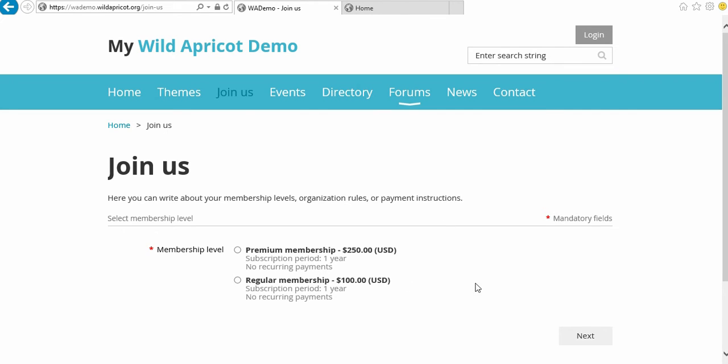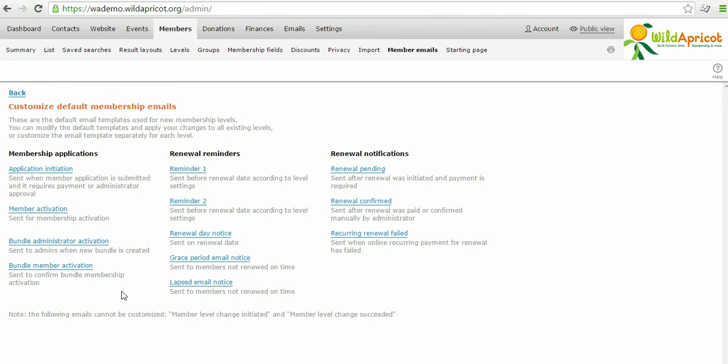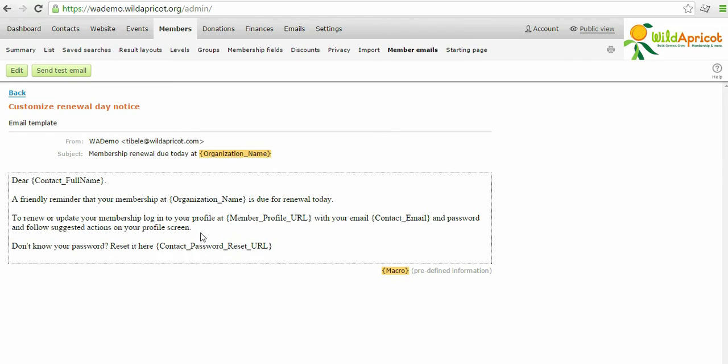So let's go back to our admin panel and click on members, then member emails. And here you can see you have a number of options. For instance, under renewal reminders, you can have emails sent out before the renewal date, on the renewal date, or even afterwards to people who haven't renewed on time. So I'm just going to click this day of reminder email to give you an idea of what it looks like. So this email will automatically be sent out to any member on the day of their specific renewal.